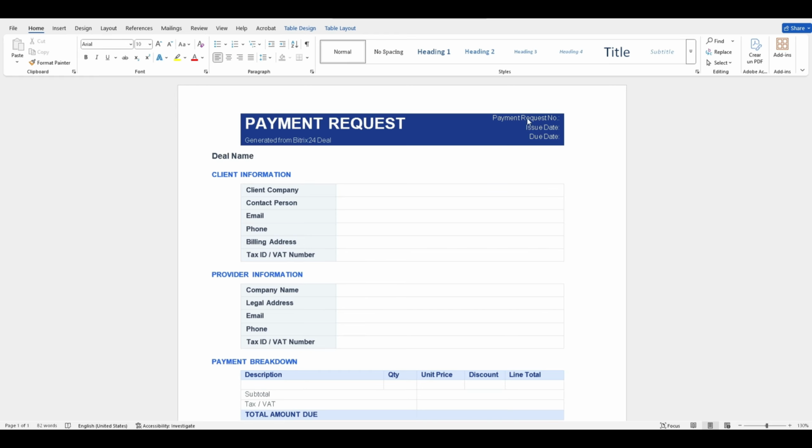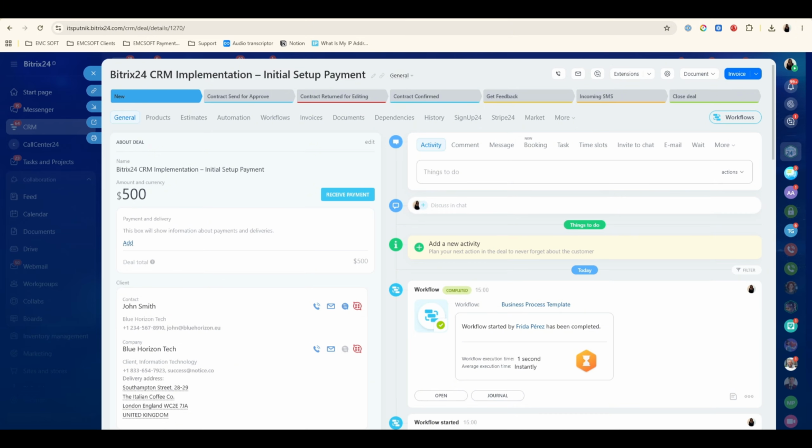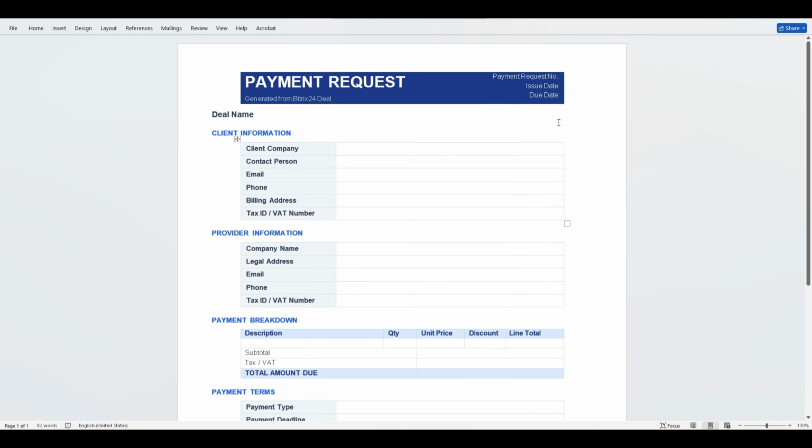First thing we're going to add is the payment request number. As I said, this is going to be the deal ID. In this case, we're going to create the template within the deal. Awesome. So in this next part, what I'll show you is how to fill in the data, how to pull the data from the CRM into our fields here in the document template that we're trying to create.